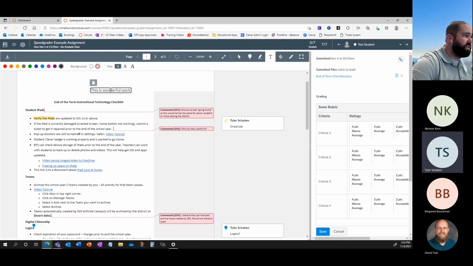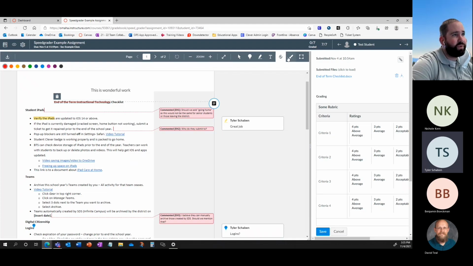And as you can see, it leaves text up there. And by the way, the student will see all of these annotations that you make. Here you have a strikeout annotation, so you can highlight something and strike it out. Like, I don't want all of this information, I just want checklist. And again, you can make a comment.